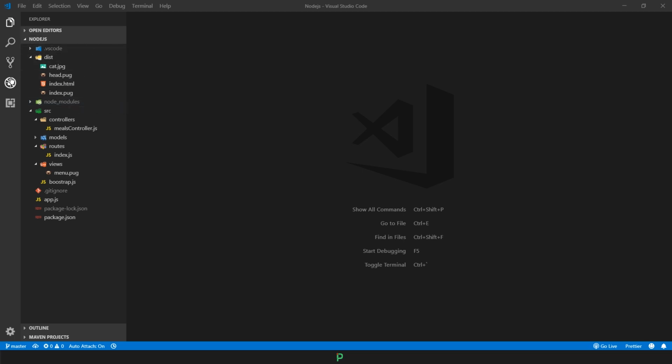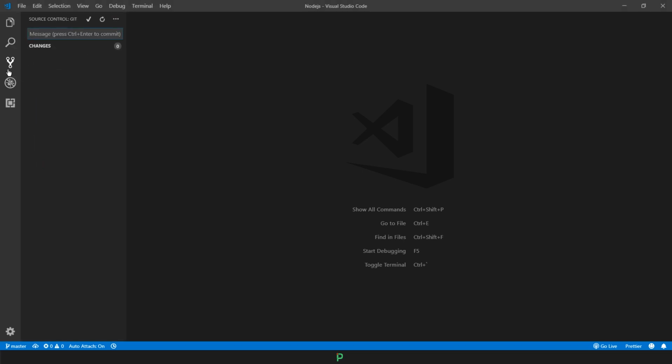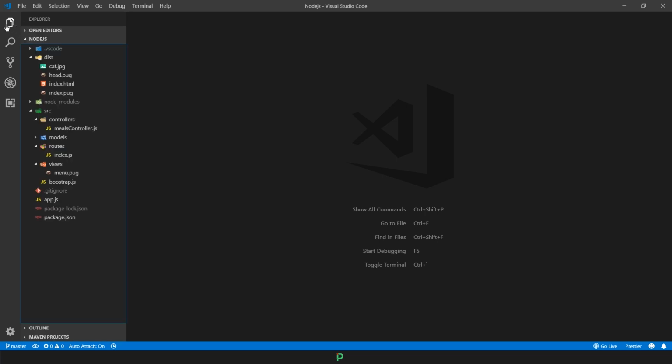It has different tabs or different sections to go through. There's the search section, there's the Git section or the version control section, there's the debugging section, and there's the extension section which allows you to install third-party extensions. This is the Explorer section, which allows you to explore your projects and see what is actually happening, open up files and stuff like this and interact with it. So you can start off by just opening that.